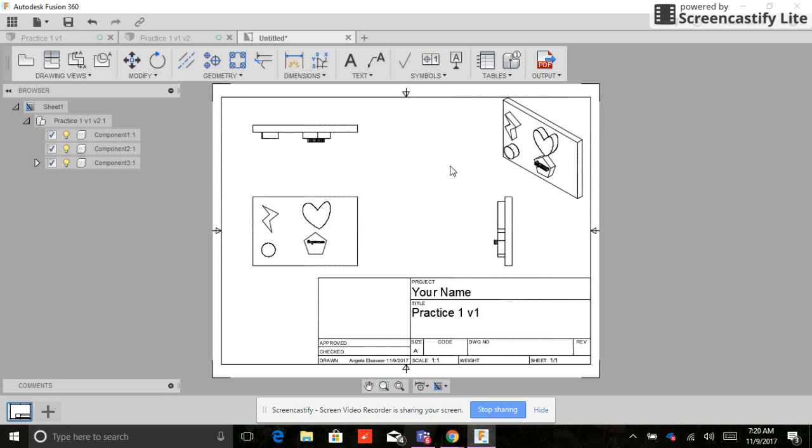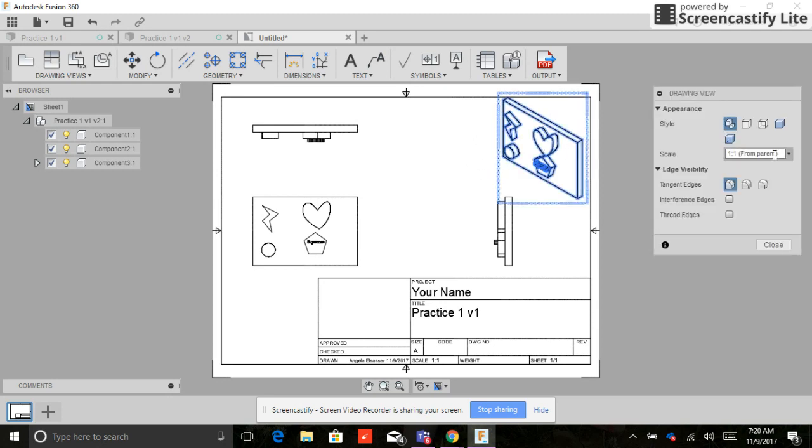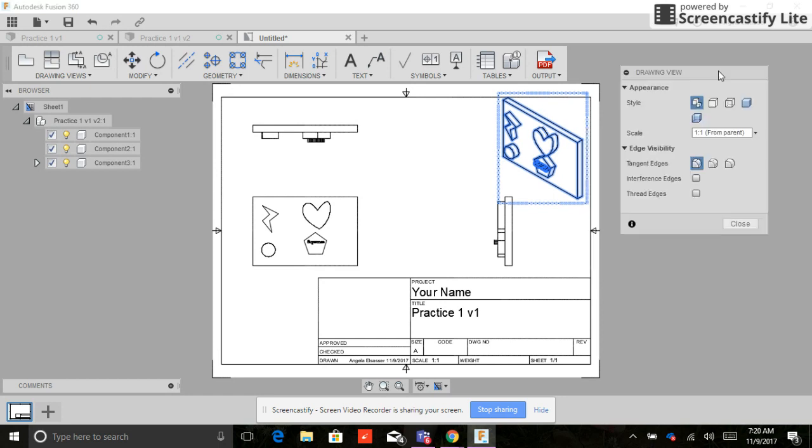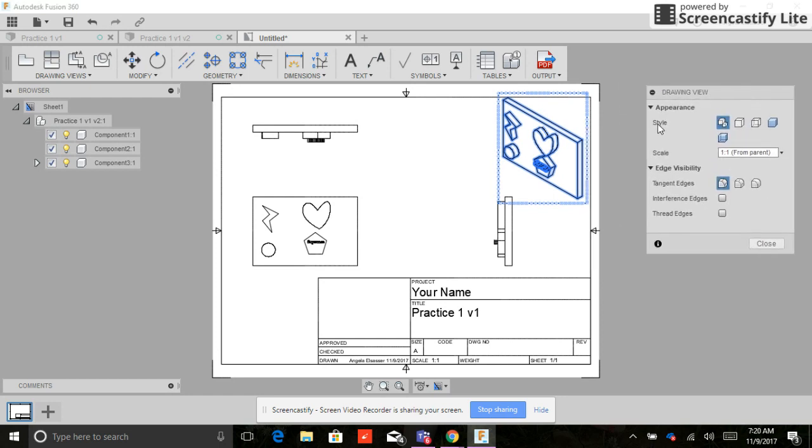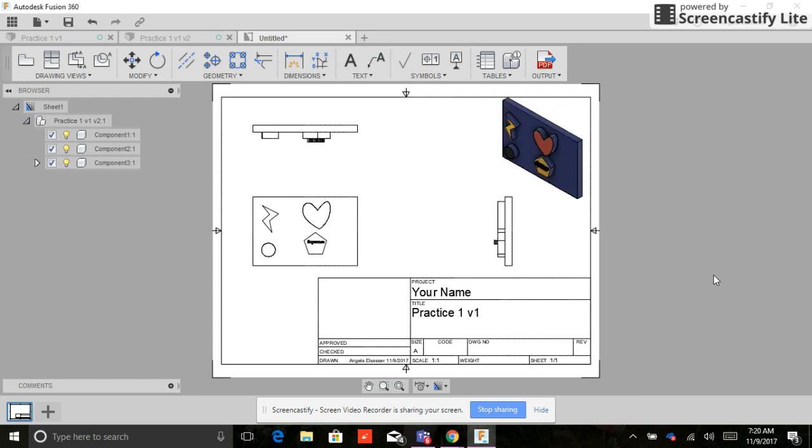Again, give it time to load. Now I'm going to double click on my ISO view, and I'm going to change it to shaded. So over here in my drawing view menu, my style, I have a couple different styles I can choose. This one over here, I'm going to pick shaded, and it'll show me exactly what my model is going to look like with color and everything. And I can close that window now. And I'm going to add some dimensions real quick.